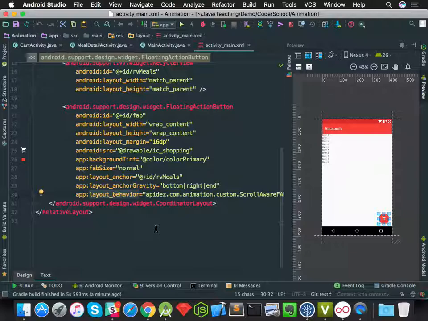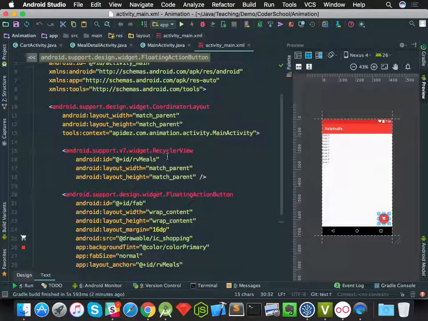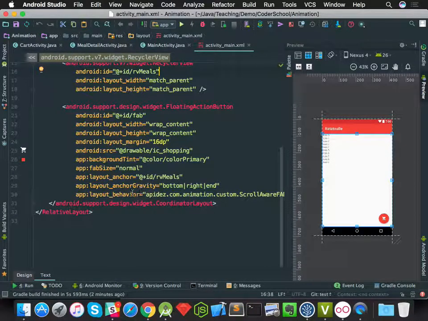A layout behavior is what applies when you're scrolling your view here. A CoordinatorLayout most of the time has something that's scrollable, and when you have this layout behavior, you can listen to the scroll event, maybe more.